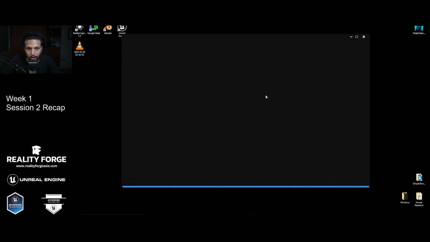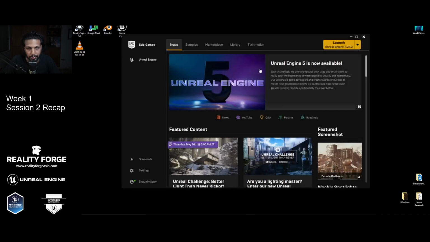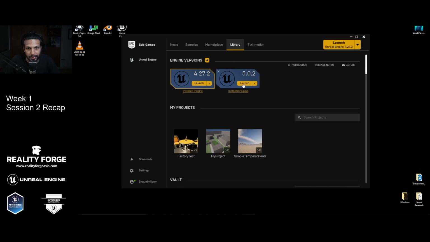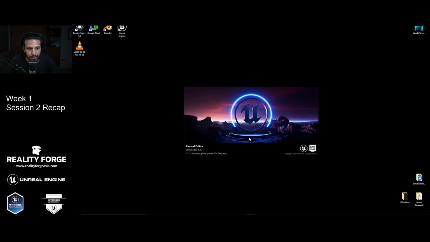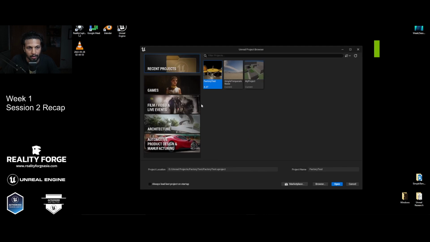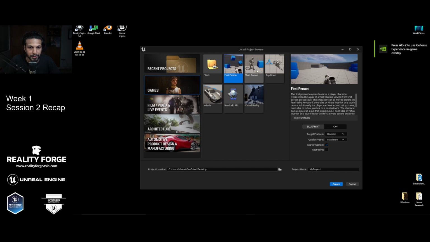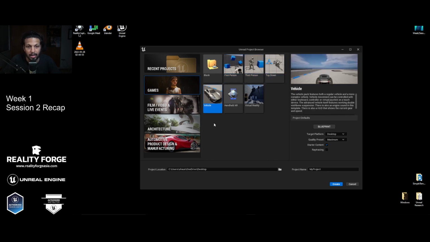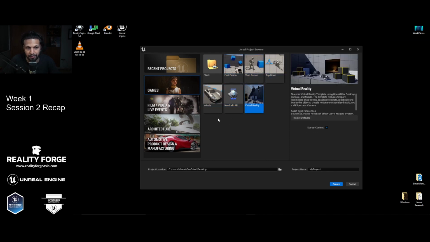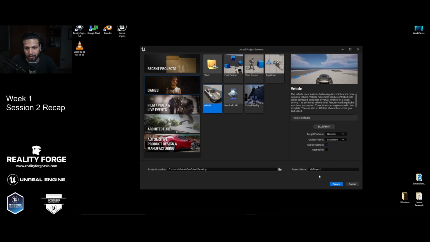I'm going to go ahead and open up my Epic Games launcher, press the library tab, and I'm going to launch Unreal Engine 5.02. So we just give it a minute for it to start. All right, now here's where you can see your different types of templates. You have the first person, the third person, the top down, vehicle, and then AR and VR. So just using the vehicles as an example, I'm just going to go ahead and create a vehicle project.